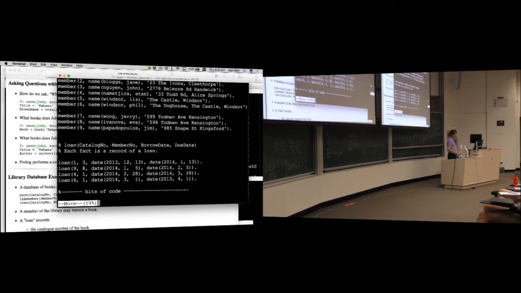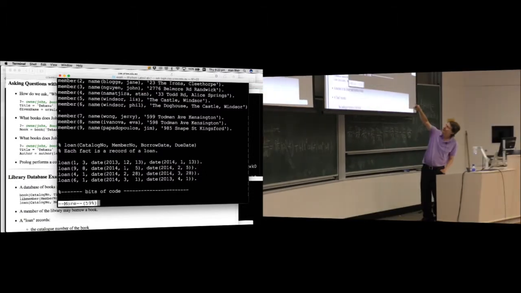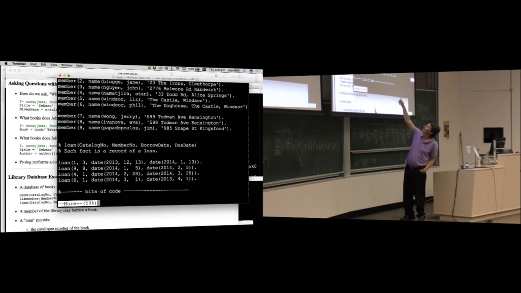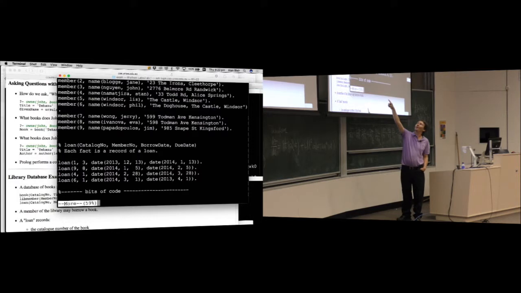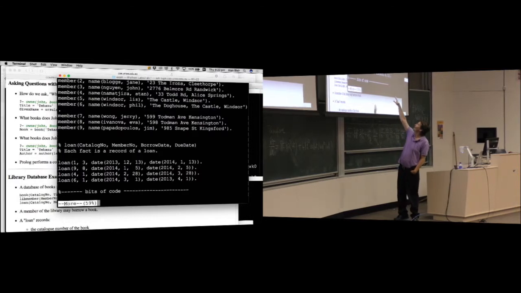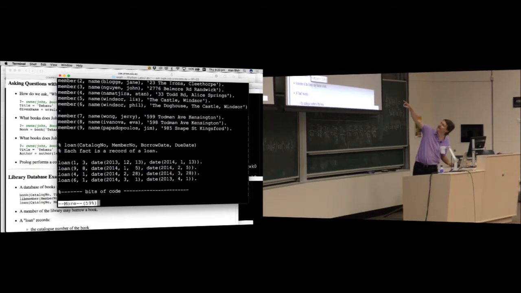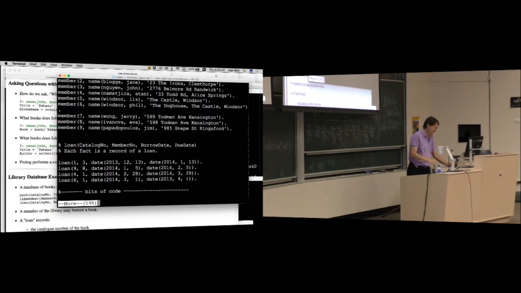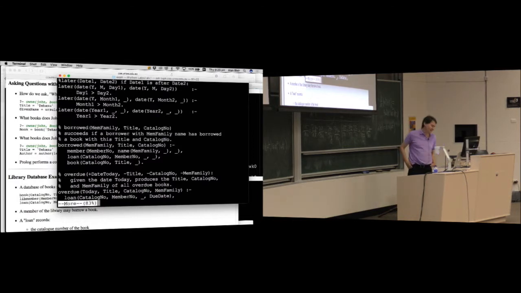And then we have who's borrowed what. This is saying that book number 4 was borrowed by library member number 1 on this date, and that's the due date, and the date is written in this format. So we say the year and then the month and then the day. So we've just said all of these facts in this format, and then these are the rules.